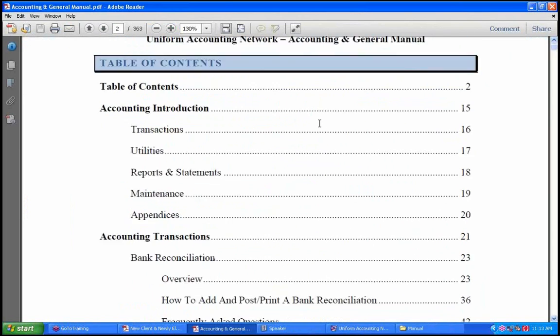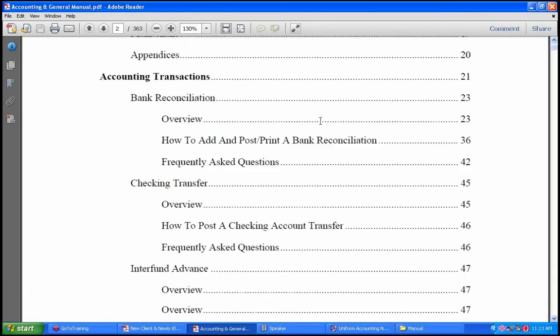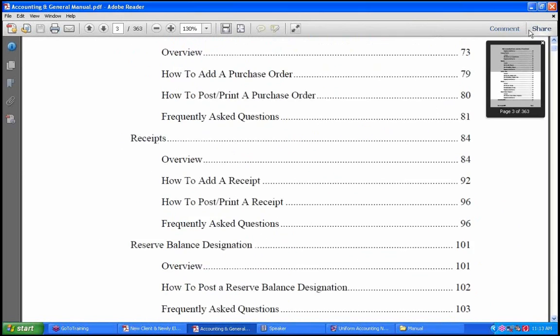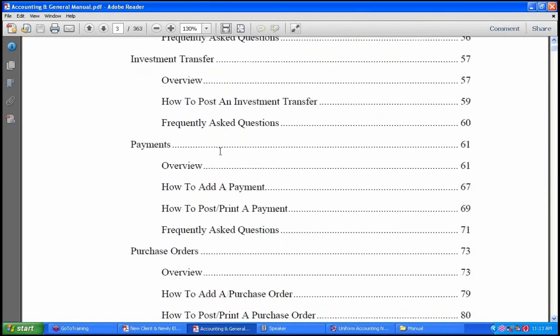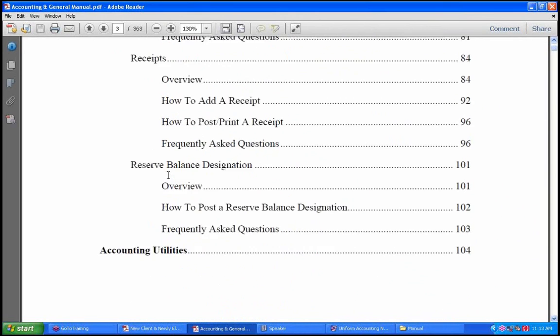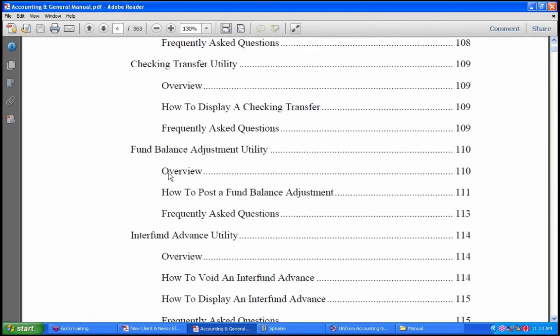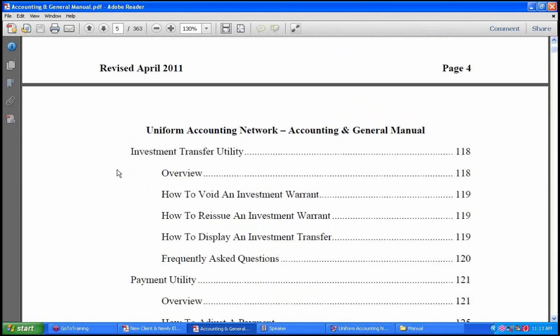One nice thing about the Accounting Manual is that if you browse through the table of contents, it's hyperlinked, which means that I can go to, for instance, the investment transfer utility. Say I want to look up information on that utility. Notice how the arrow on my mouse changes from an arrow to a little hand, and I can click on that line, or maybe how to avoid an investment warrant. Okay, that's an odd one. If I click on that, it'll bring me right to page 119.